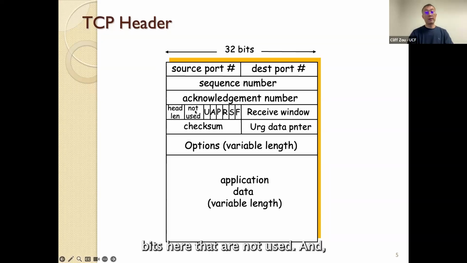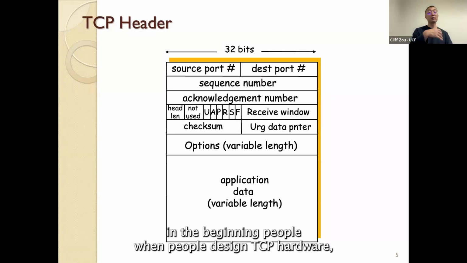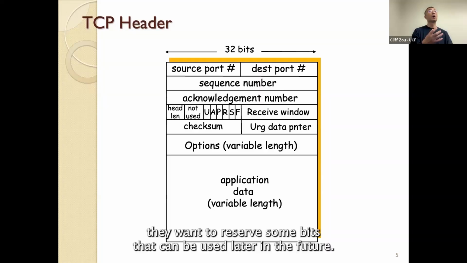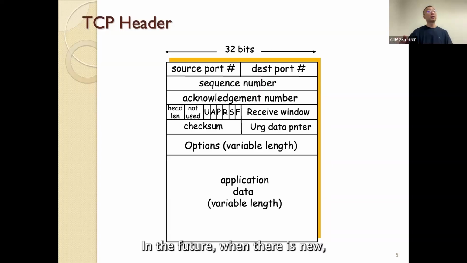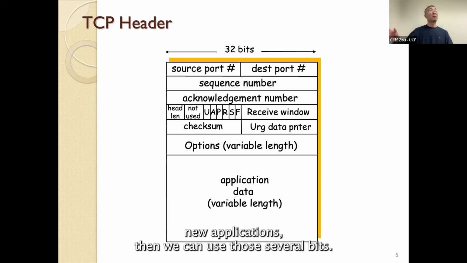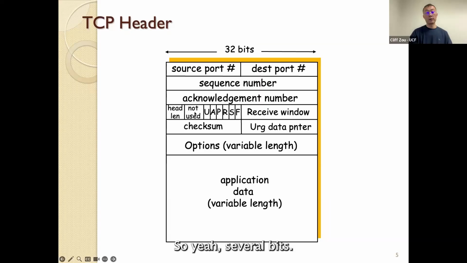There are several bits here that are not used. In the beginning, when people designed the TCP header, they wanted to reserve some bits that can be used later in the future. In the future, when there are new applications, then we can use those several bits. They were deliberately not used in the design, and right now they are still not used.